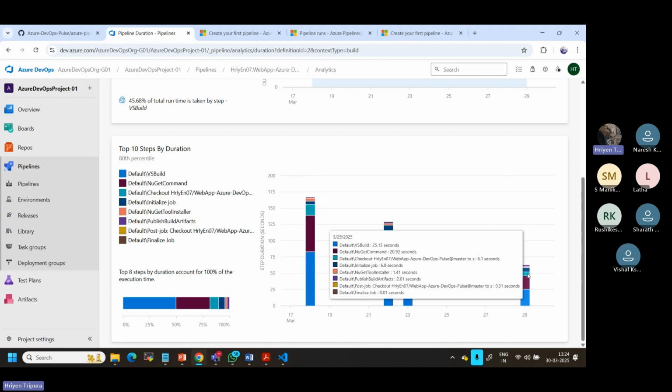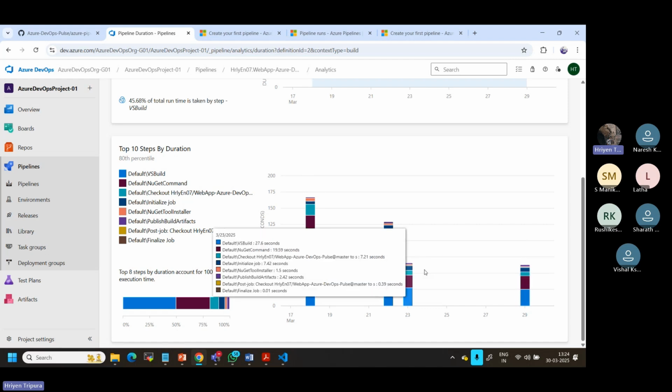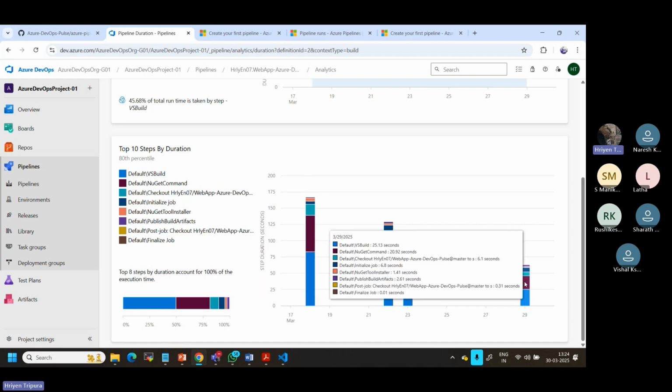29, right? It depends on whenever you run the pipeline. Let's say today is 29, and I see yesterday's run. Now if you see here, you can check. To build the particular application, that is the APS build, it took 25.13 seconds, and then another command took another 20.90 seconds, like that.